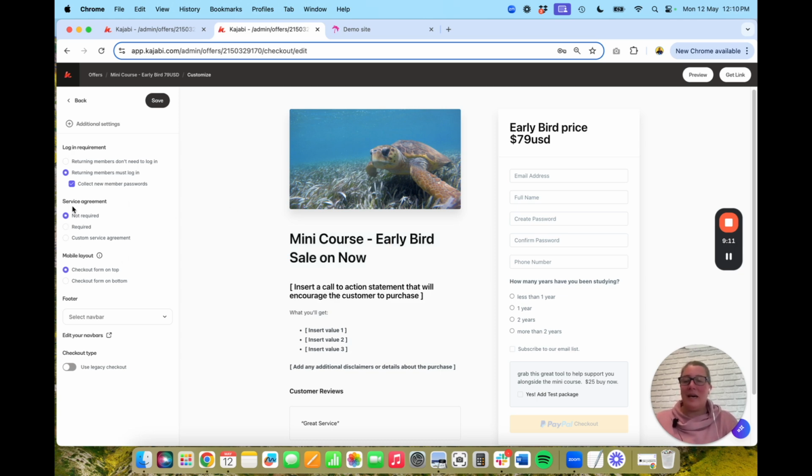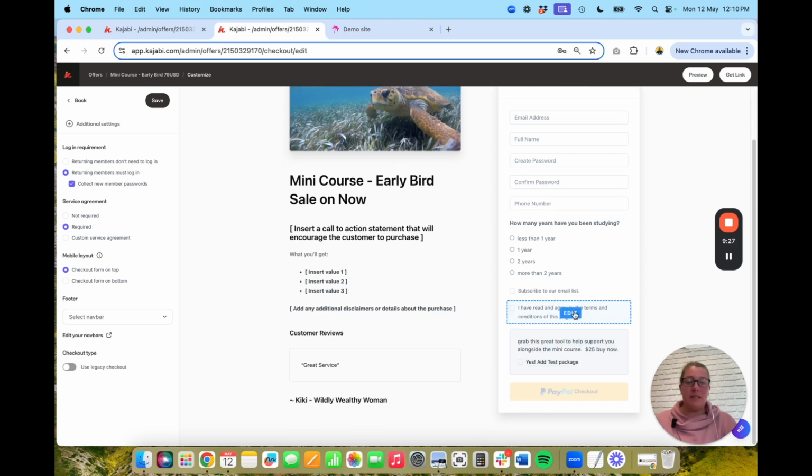The next set here is the service agreement. So this is what we talked about earlier when we were first setting it up. I had it preset to not required. If I change it to required and press save, we'll see what changes over here. There will be a little checkbox that comes up that says, I've read and agreed to the terms and conditions of this page. That's absolutely fine if you have some terms and conditions for people to read, either over here or added as a link, like a hyperlink from the text here. Then they can check this to agree before they purchase that they've read the terms and conditions.